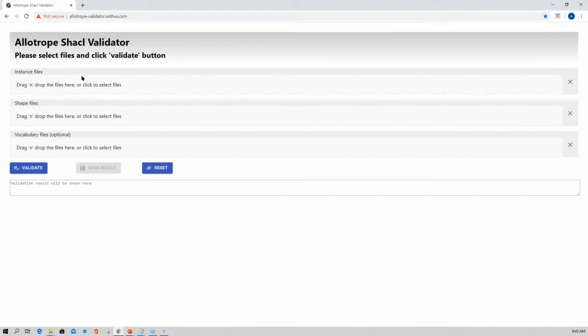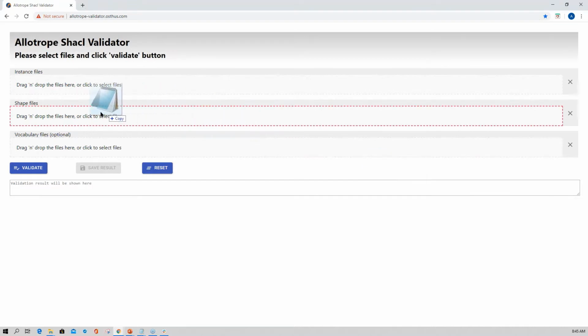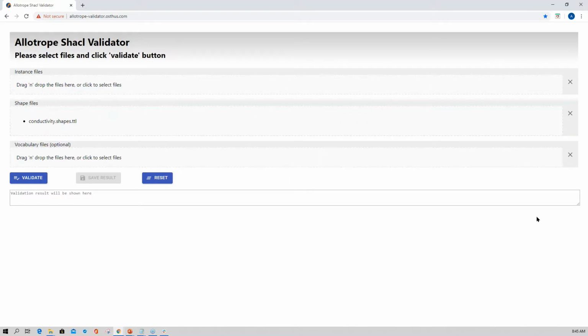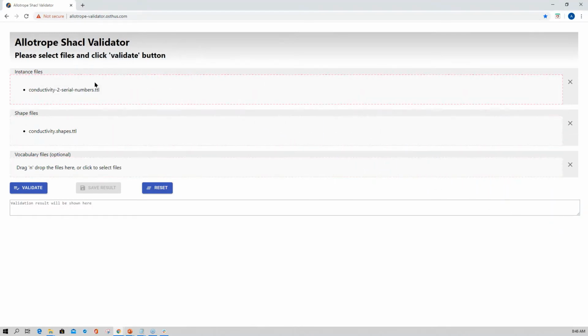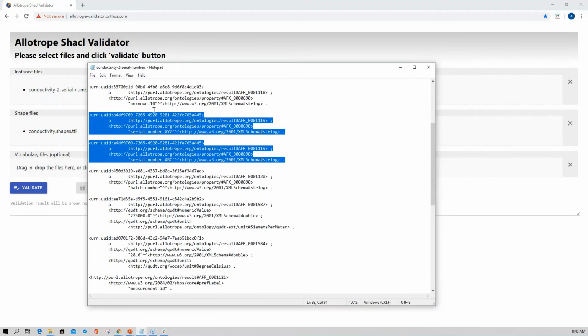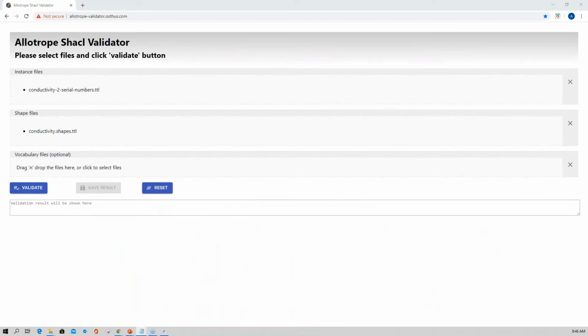And we will demonstrate the use of the SHACL Validator. So I have here the web interface of the SHACL Validator. I will drop in the shape file, the conductivity shape file. And I will drop in the violating file, the conductivity with two serial numbers. Just to prove to you that I'm violating, I have on the ADM instance two serial numbers, XYZ and ABC.